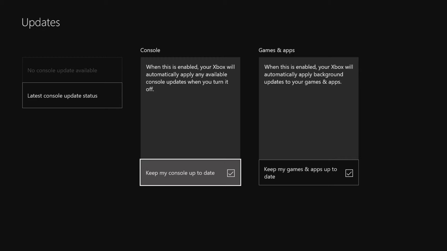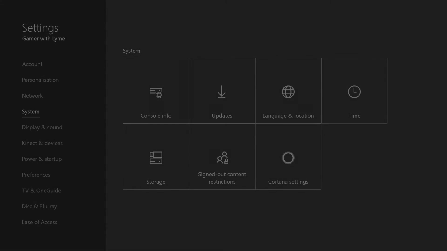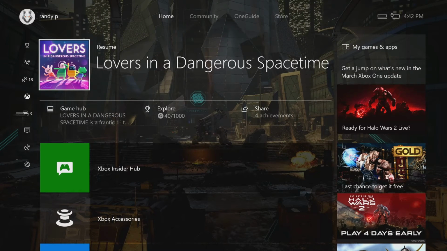It's not going to do much when your console is off. It's just that if there's an update available, it'll download it when your console turns off. Some of the other things are, let me see, the achievement tracker, that's already done. That other thing is finished there.